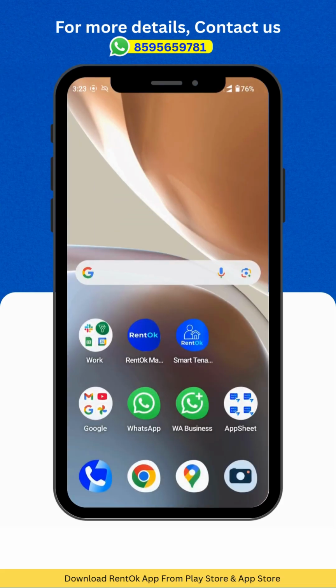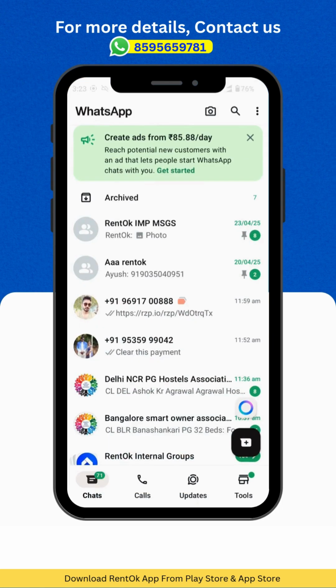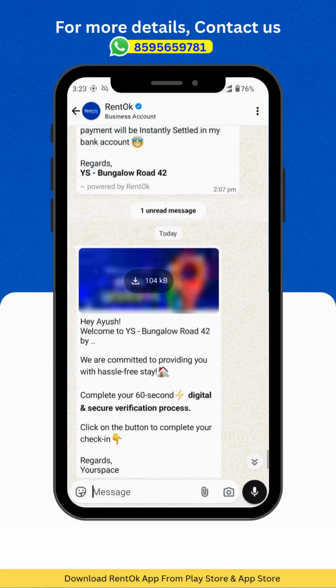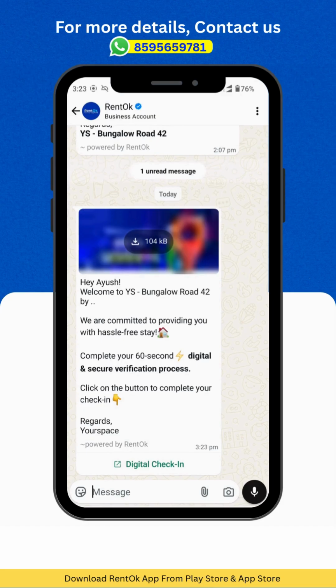So we are going to my other WhatsApp, where I have got a message from RentOk's verified WhatsApp saying, "Hey Ayush, welcome to this property. We are committed to providing you a hassle-free stay," and a message like this will be sent to the tenant. Now I'm going to show you what the tenant has to do. So this is the tenant's journey now.